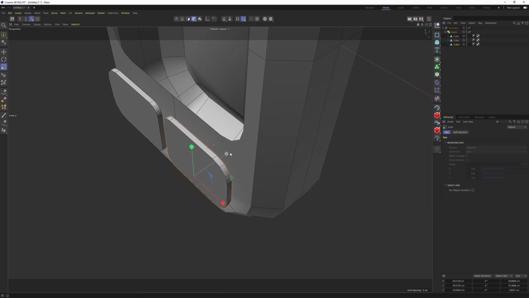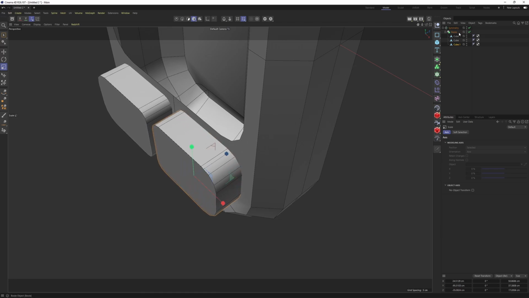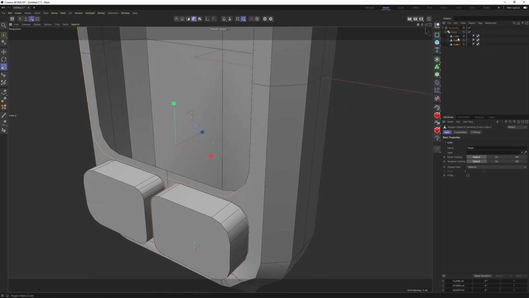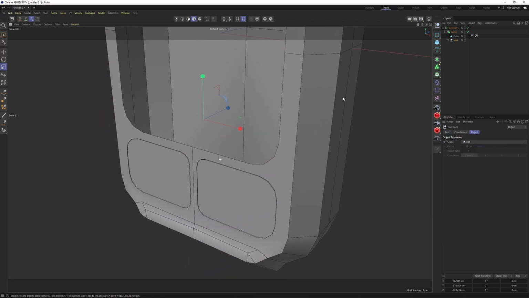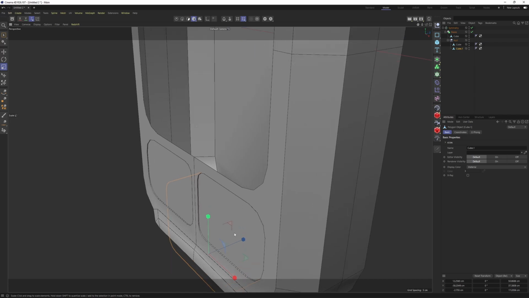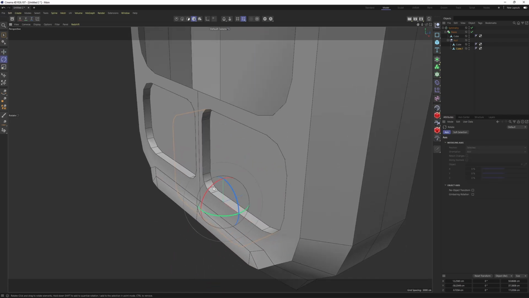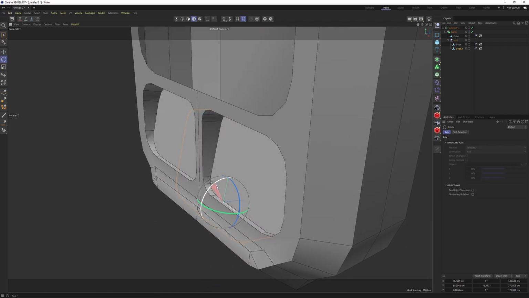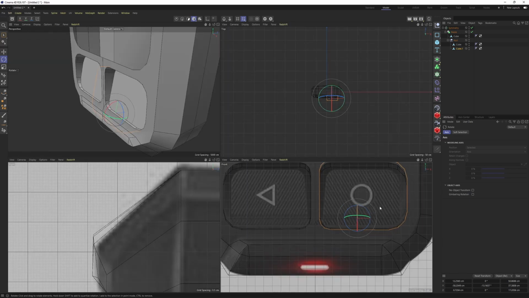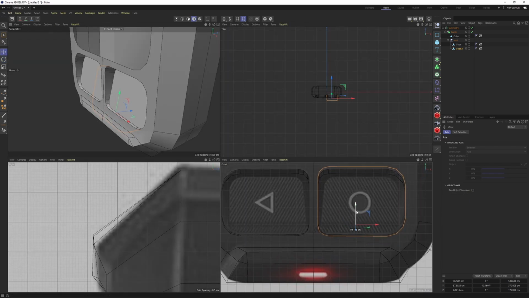So in model mode, I'm gonna scale them on the Z, and I need to group these two objects. Otherwise, Boolean will not work. So I'm gonna hit Alt and G on the keyboard. I'm gonna rotate this. Let's check the front view. I'm gonna scale Z of that object because it looks like it is not enough.